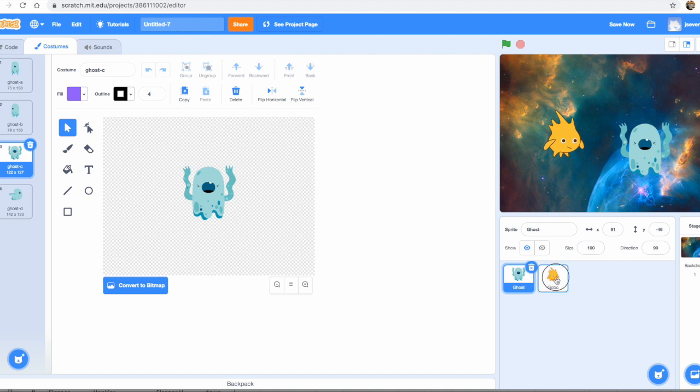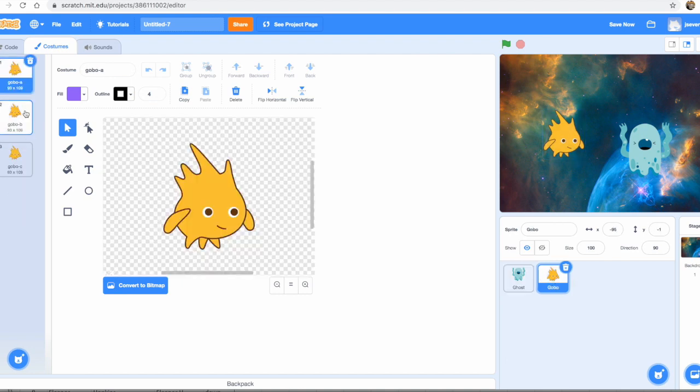Okay, then I'm going to go to Gobo over here. And same thing, under the costumes tab, I want to find one where he looks kind of scared. So I think there he looks a little frightened, so I'm going to make sure that I have that third one selected for Gobo. And also, I want Gobo to be smaller than the space ghost. So I'm going to change Gobo's size to, let's try making him 60. So I'm erasing 100 over here and typing in 60 and then hitting enter on the keyboard. There we go.